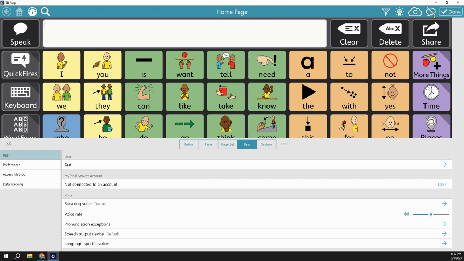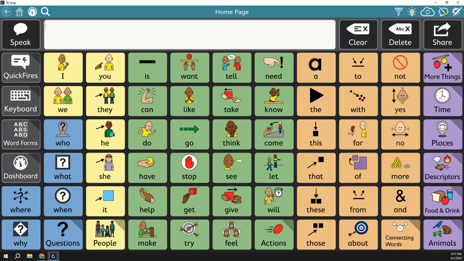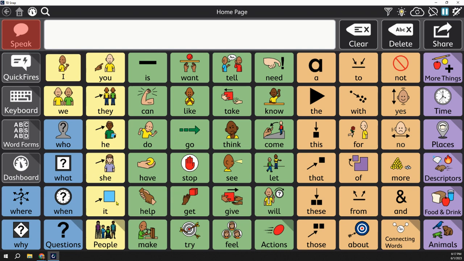Because you downloaded the non-speaking version, you don't have access to making the button speak. You can edit in this mode. You can program. You can do lots of other things. You just cannot have the speech available.